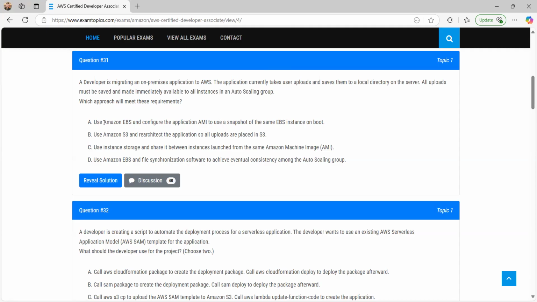So let's go to the options. Use Amazon EBS and configure application AMI to use a snapshot of the same EBS instance on boot. So this looks wrong. Elastic Block Store volume is specific to only one EC2 instance. Even if you uploaded your files to EBS, how can it be available to the other instances? But the question says it should be available to all instances.